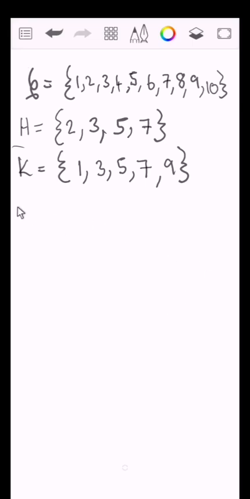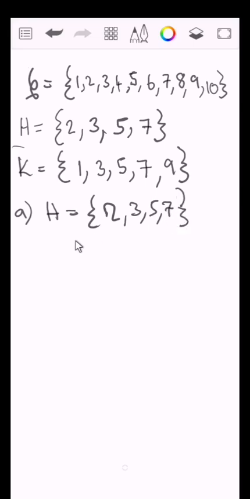Ngatichiendai ku part A ye question. Part A yati list the elements of H. Kureva kuti panapa you just come and say H is equal to 2, 3, 5 and 7. This will be our final answer.